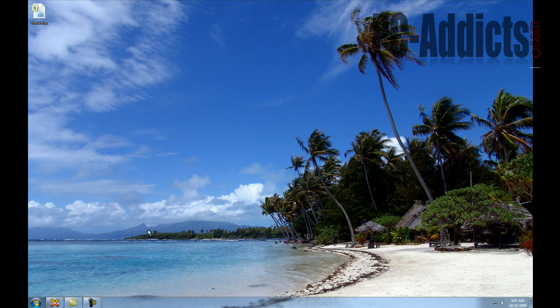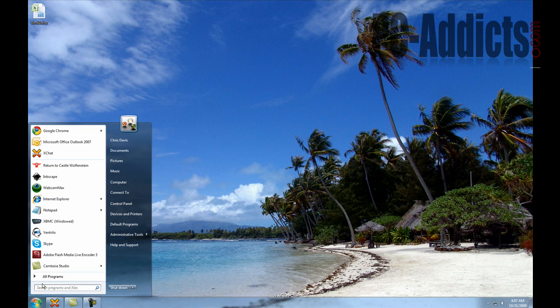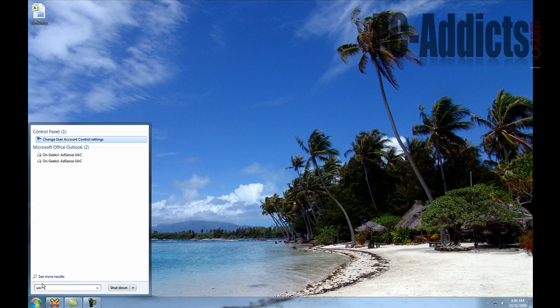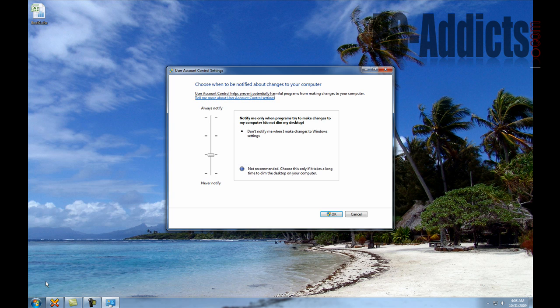Back when Vista came out, I hated UAC. For a long time, that was the first thing I did when I reformatted a computer, is I turned it off. Now with Windows 7, even in Vista, I started using it again, and just lived with the annoyances of the screen getting darker and whatever. But here in Windows 7, I'm just going to type UAC and hit enter.